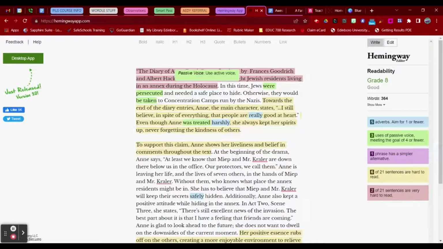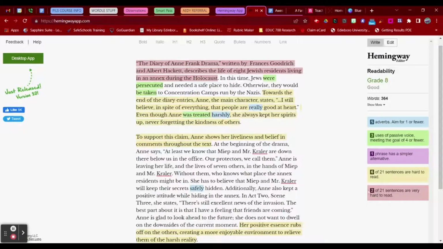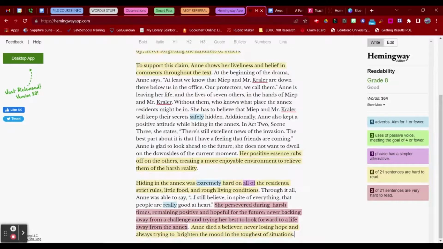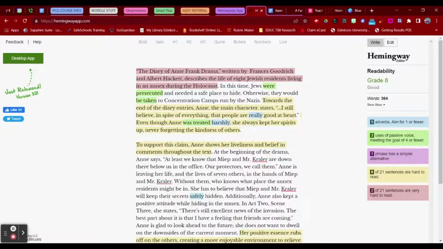So in this time, Jews were persecuted. It should be Nazis persecuted the Jews. Anne was treated harshly. Again, passive voice rather than active voice. We have some readability issues, and we have some adverbs and phrases, little things to work on. But all in all, it's a solid 8th grade level essay written by an 8th grader. So this is kind of validating that the Hemingway app does work pretty well.